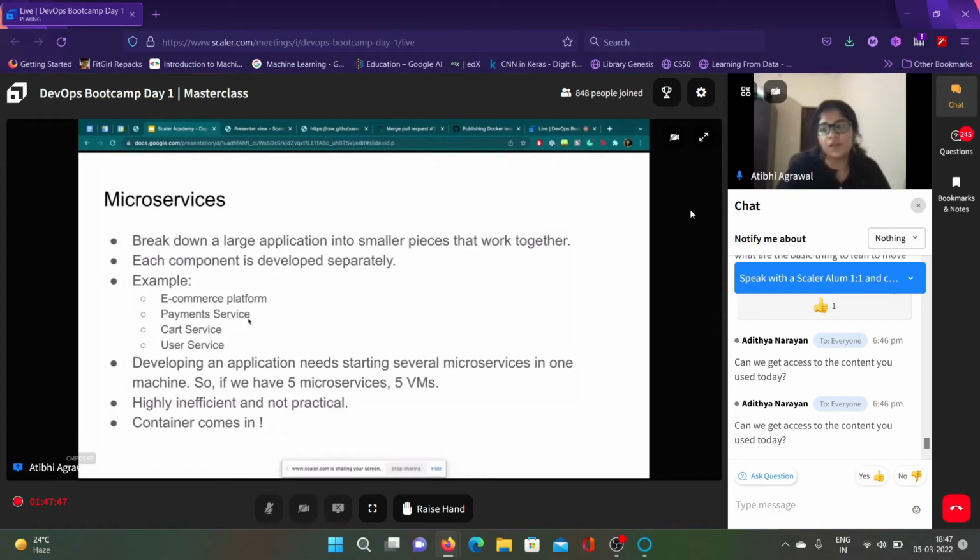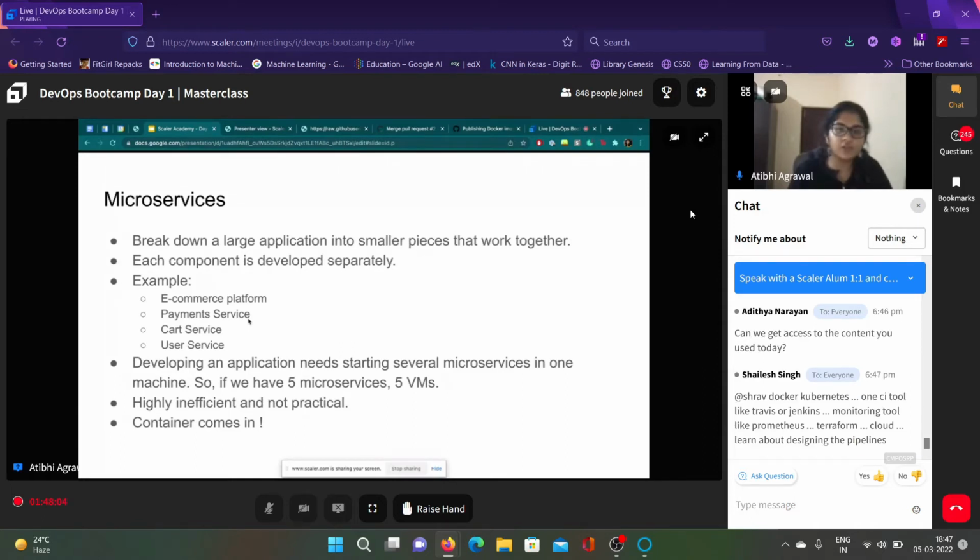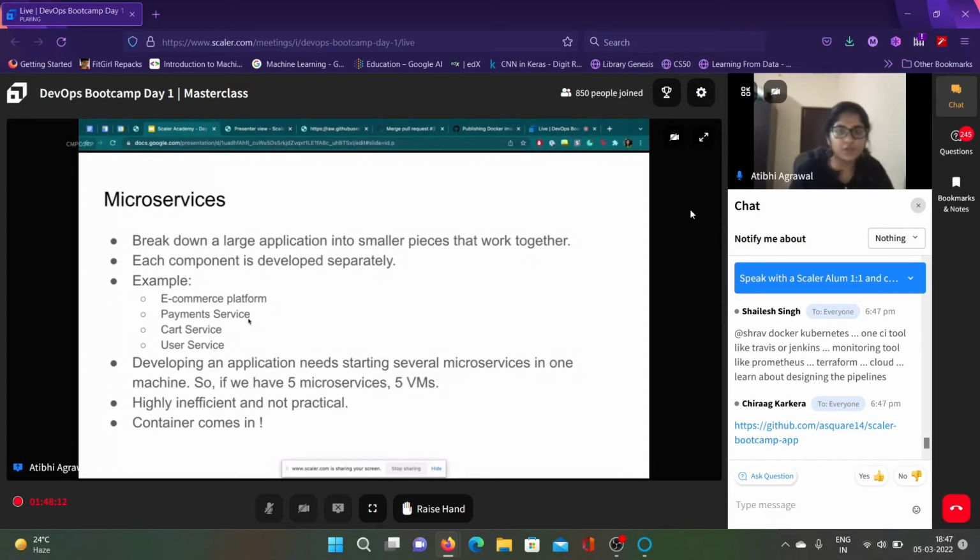Most developers want to keep their applications separate from each other so that they do not interfere in each other's operations. Before Docker, let's say you wanted to break down this e-commerce site into 5 microservices. You would need 5 virtual machines for that, and virtual machines are not at all lightweight. Each virtual machine would need separate or common dependencies for everything, and it became highly inefficient and impractical.